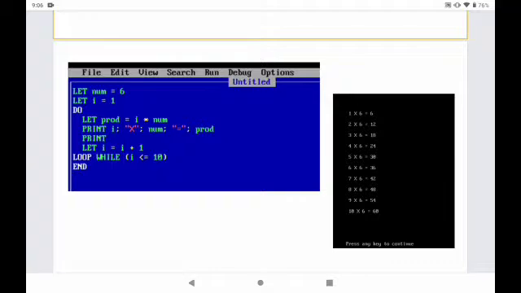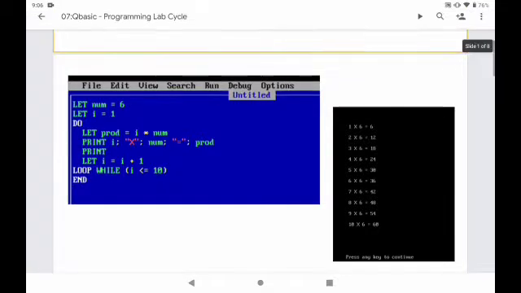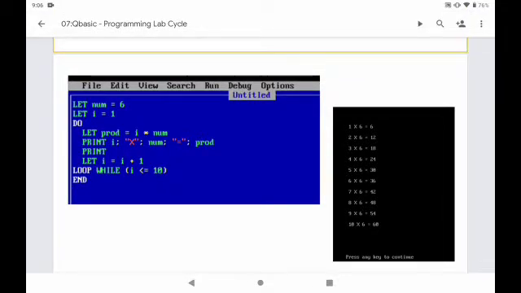What is I here? It is 1. Star num. What is num here? 6. So in the first step, it will give you the answer 1 into 6. Product equal to 1 into 6. Then print I. So whatever you get as this I will be printed as the output.